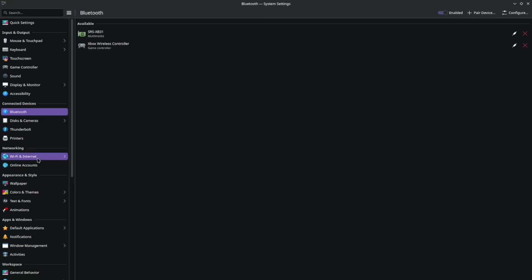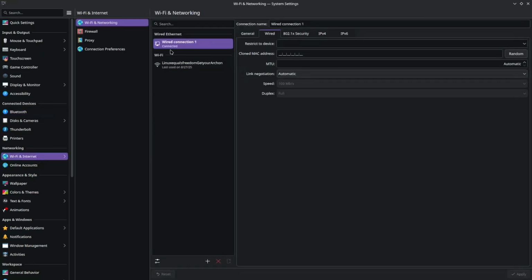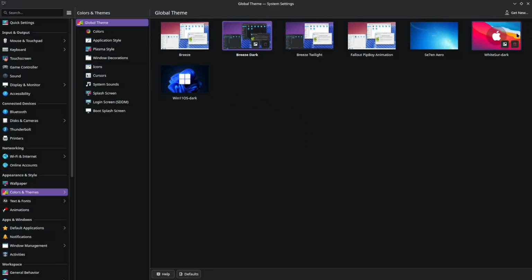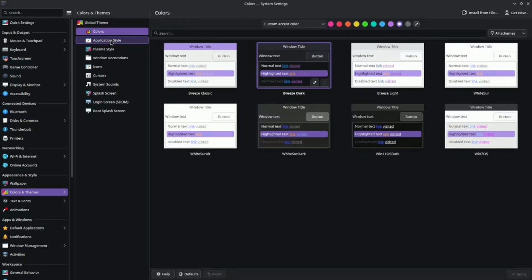Wi-Fi and internet, if you have Wi-Fi on your board, for both Ethernet and Wi-Fi. Other things here. Well, these are various global themes that I downloaded. You can change the application style. Over here, let's choose gray, blue, green, yellow, whatever that right is, purple, pink, or pink and purple rather.